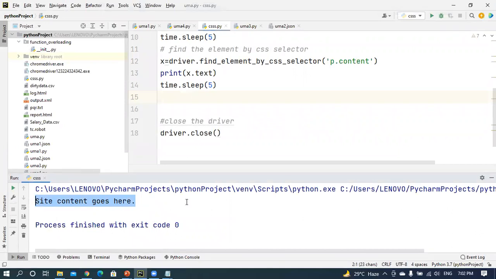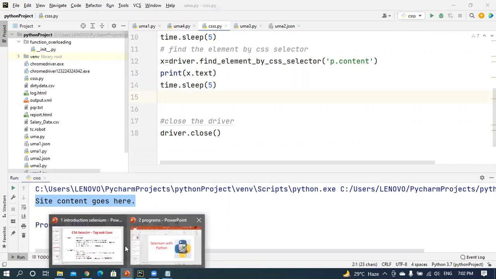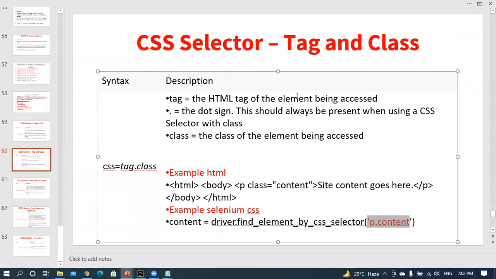I think it is clear for the CSS selector. This is one way of identifying the CSS selector. This is the second way, tag with the class name.